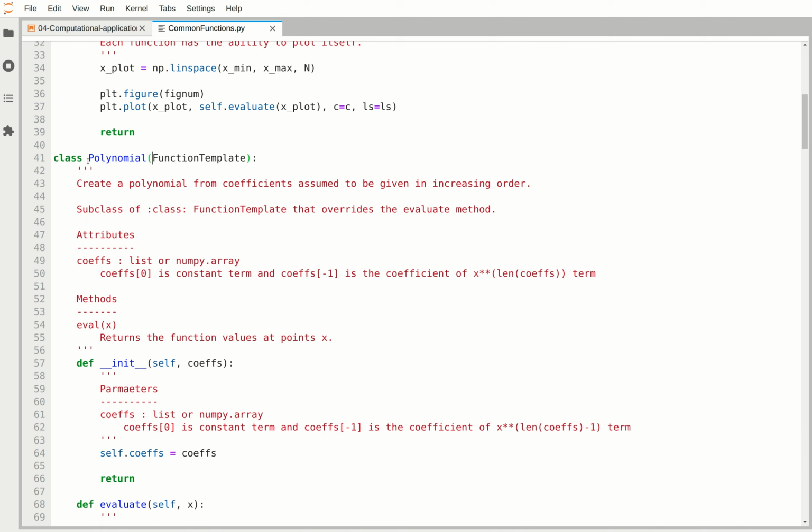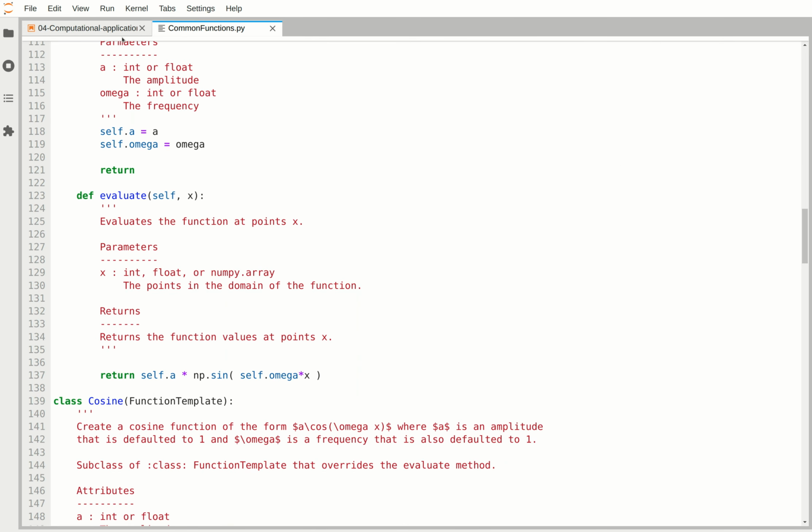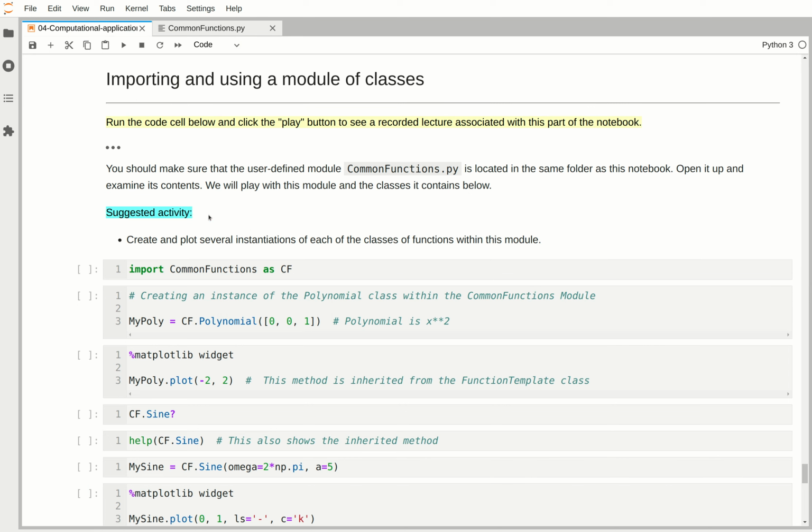So this was inspired by the first activity in this notebook about a polynomial object. But here we're expanding it to show how you can do things with sine and cosine. And you're free to play with this quite a bit. And there's a suggested activity for you to create and plot several instantiations of each of these classes of functions within this module. But the point of this is to show how you could create a module and you could put your classes inside the module, and then you can access and use that information.